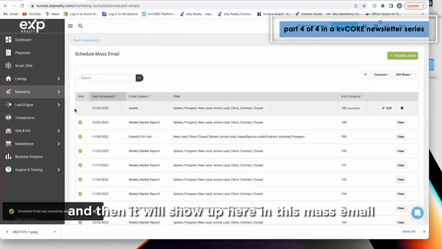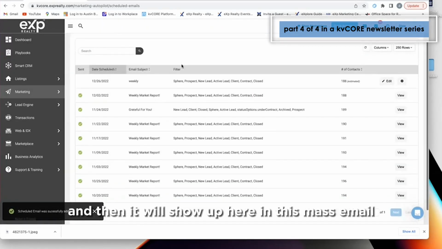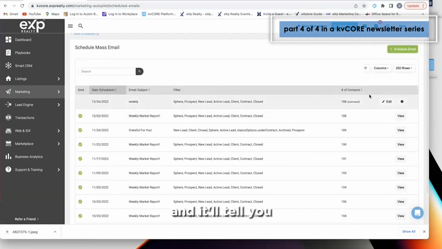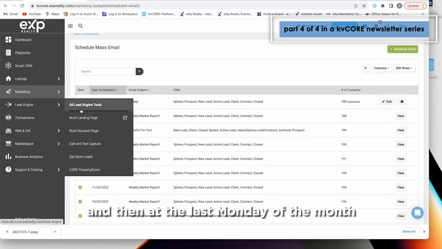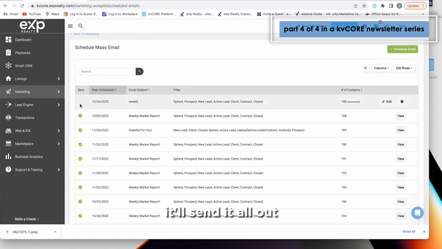And then it will show up here in this mass email, and there's no green check mark here, so it has not been sent yet. So you can go in here and edit this, or you can go in here and delete it, and then on the last Monday of the month at whatever time I selected, it'll send it all out. And then once it goes out, you'll see a little green check mark here.